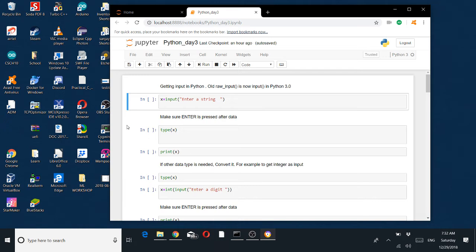So here I have written all the commands. First of all, getting input in Python. In earlier versions, raw_input was used for raw input, and the input function was for integers and all other things. Now there is only one common input. So let's see how it works.